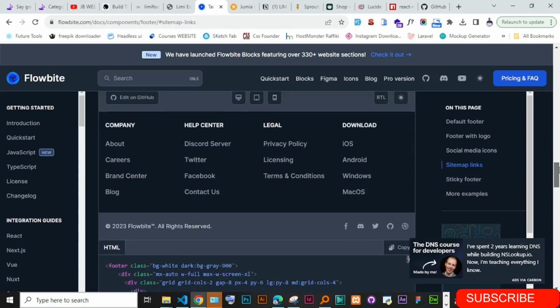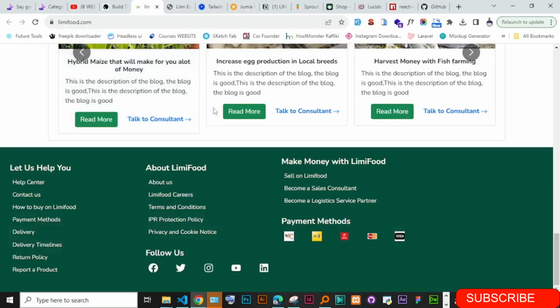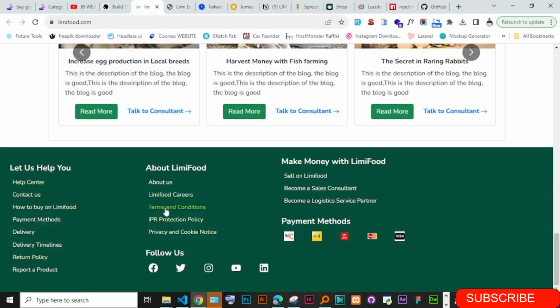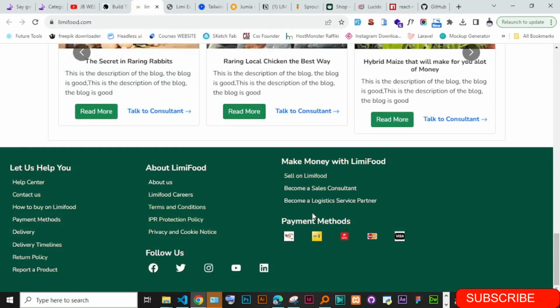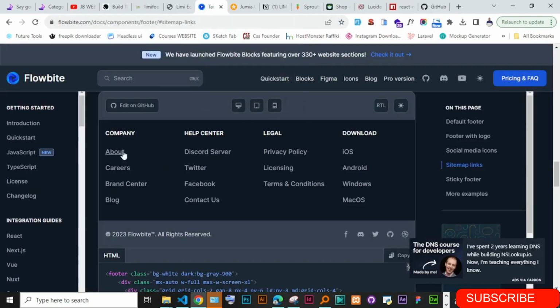This one of sitemap. Let's just see how this one looks like. Yeah, it has this, then it has this, then it has this. So basically it's almost the same with this one. Okay, and it just has some other things. Okay, so I'm just going to copy this.